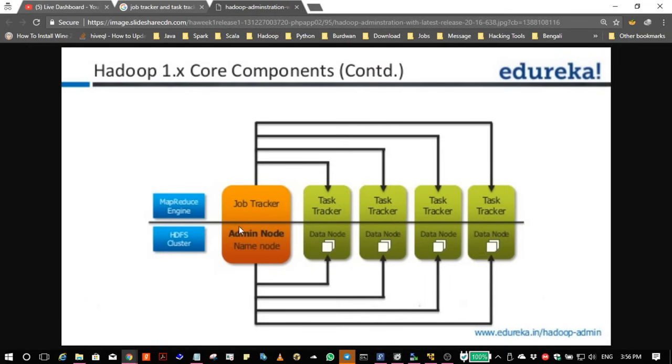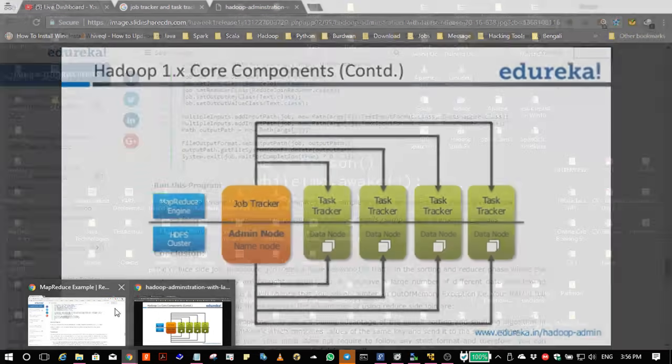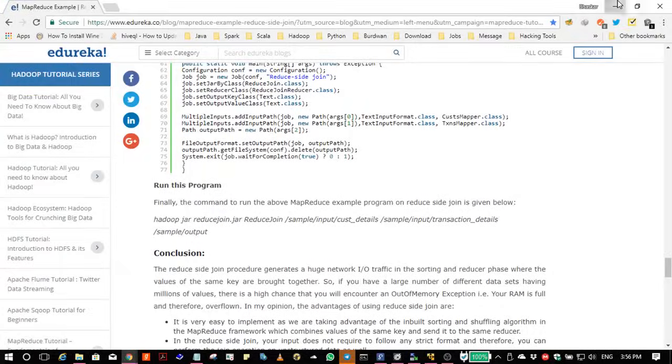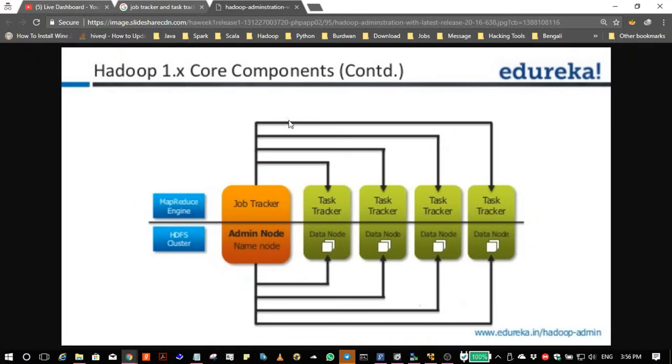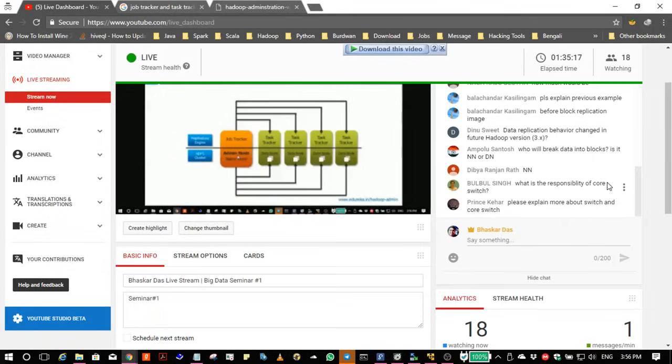Please check this. This is a very good diagram. You can check over here. Core switch is not that important. Core switch is nothing, but what does a core switch actually do?